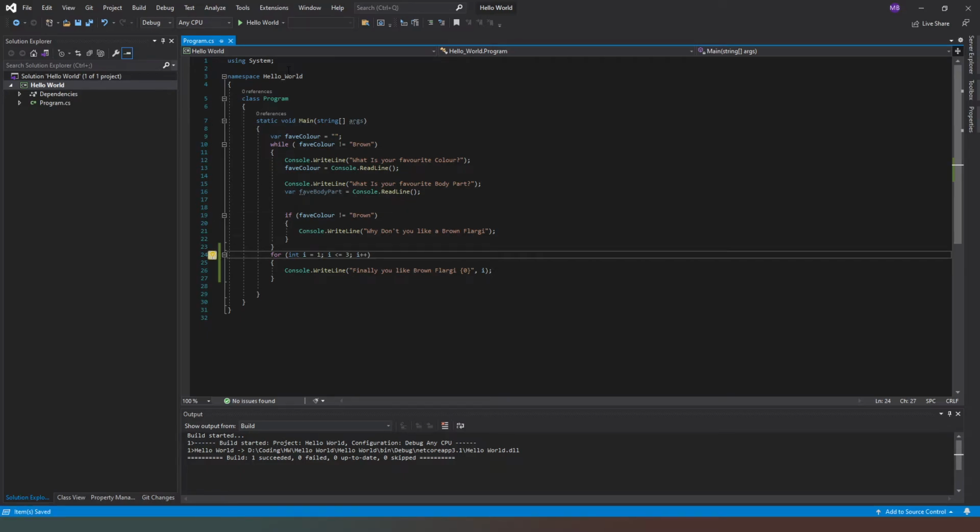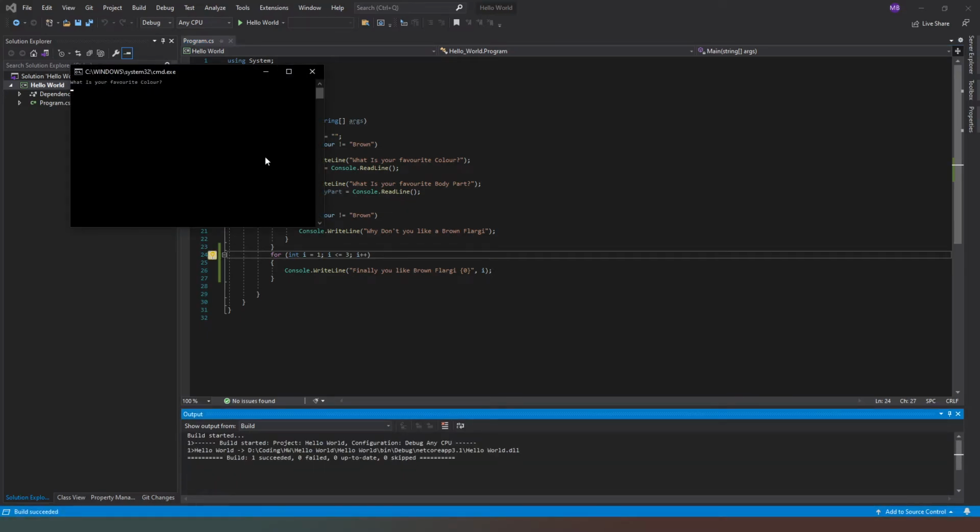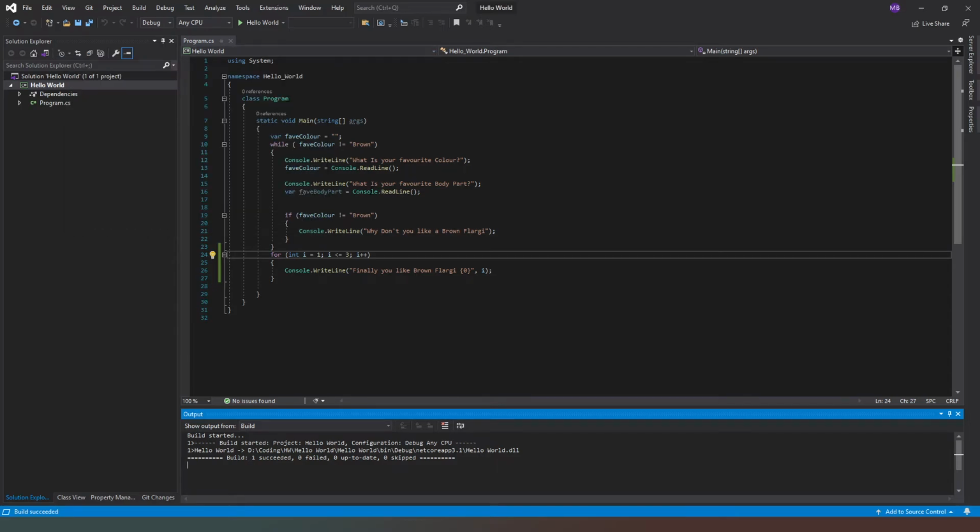And now it'll only do this 3 times. We go Control F5, brown flaggy, flaggy 1, flaggy 2, flaggy 3. So I was actually incorrect the first time I said it. Sorry, it was doing this one 4 times. Now it's doing it 3 times. A little bit of debugging, a little bit of thinking, and we get around our problem.